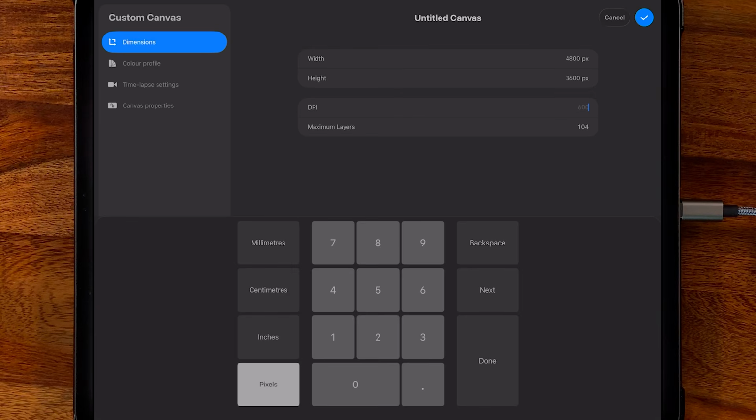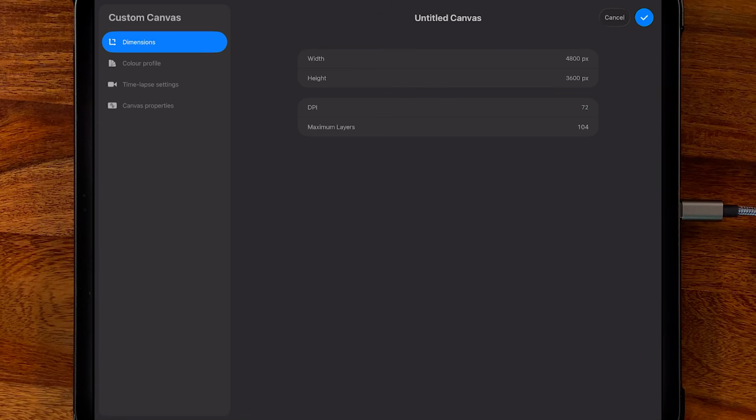In fact, come on, let's do it. 72 dots per inch, because sometimes I've heard people say, if you're creating something for the screen, use 72. No, you don't. That magic number is more than 40 years out of date.